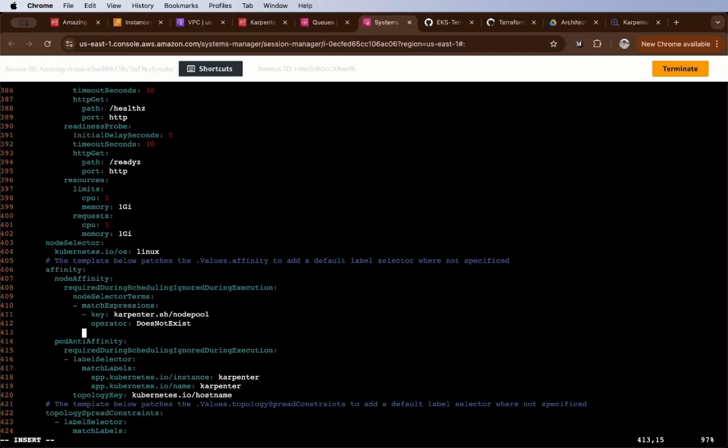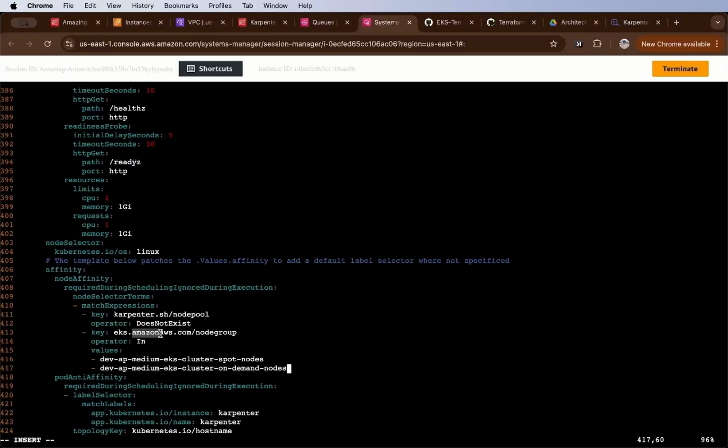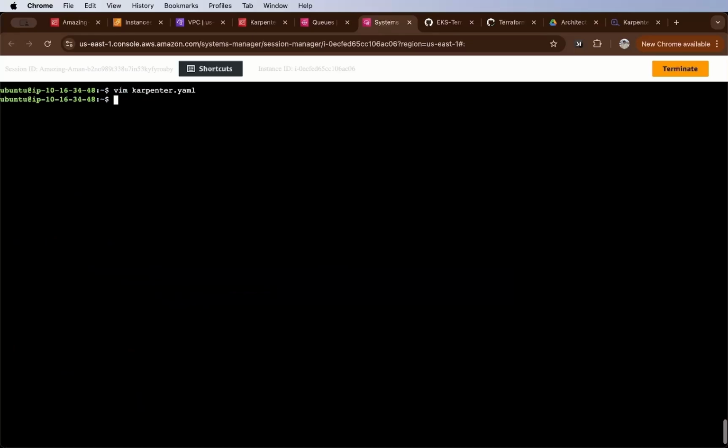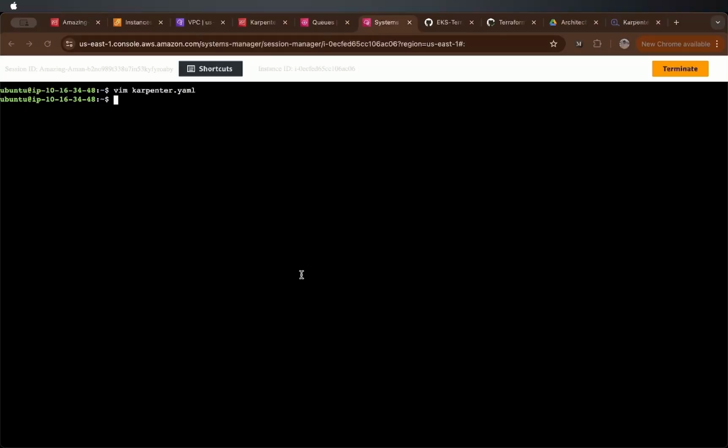Then after that, we have to add one more rule, and the rule would be the node group. It will match with the node group name, and this is the node group. Once you have made the changes, just hit the escape button and type colon wq to save the file. As we have made the changes to our karpenter.yaml file, we are ready to deploy it.